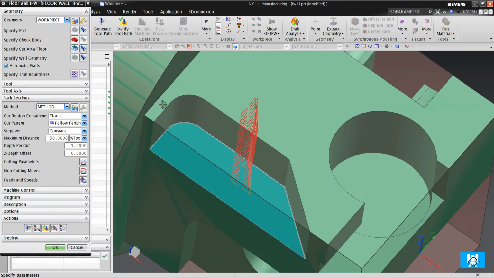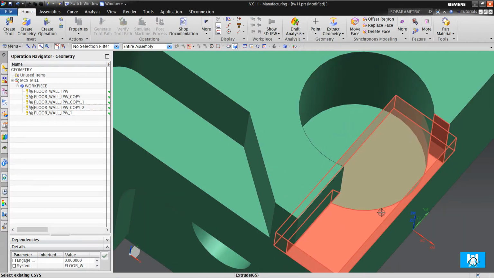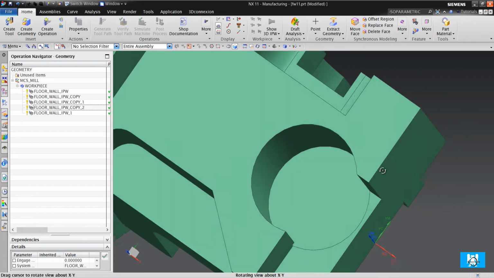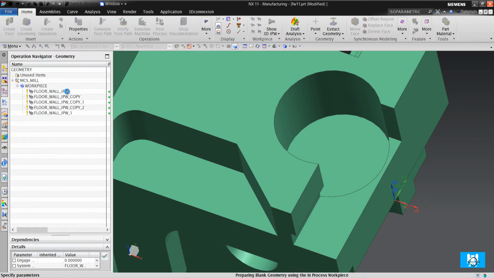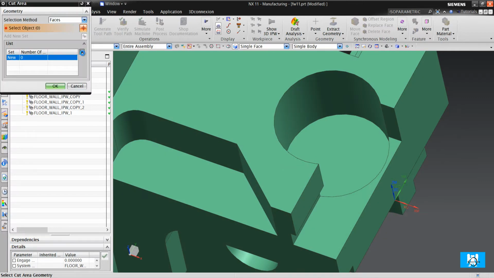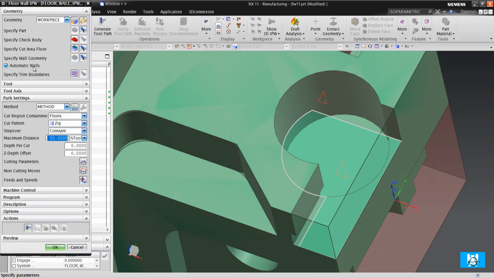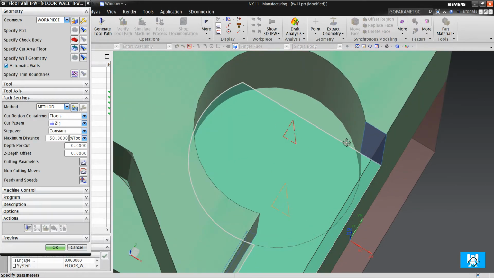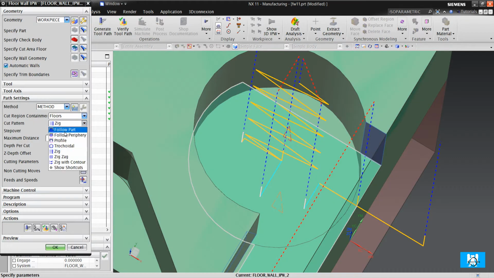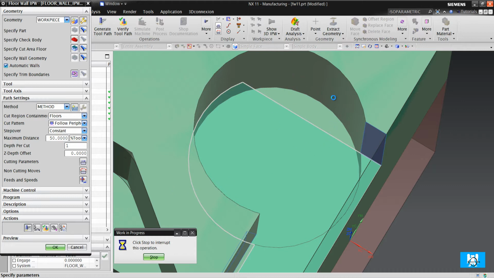Until now, all floors have had a neighbor wall geometry. But in this area, this floor geometry doesn't have all neighbor walls. What will we do now? We choose the floor and let's see what it does. It cuts the cutting area according to this wall geometry, but it will not solve our problem. It must extend until this cylinder.